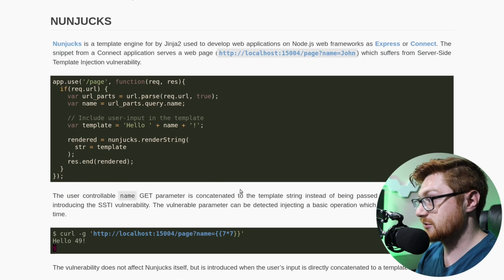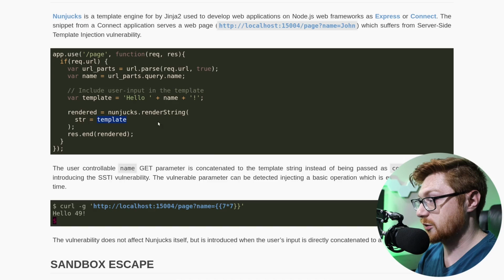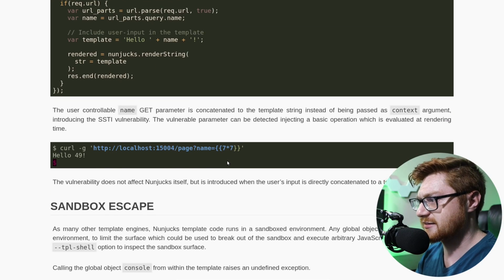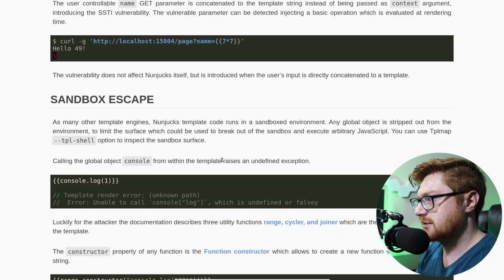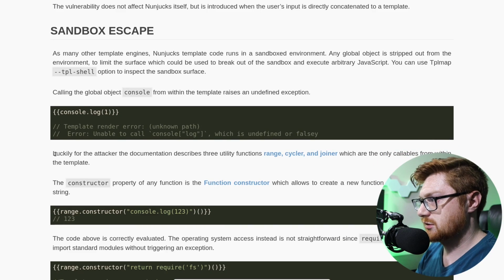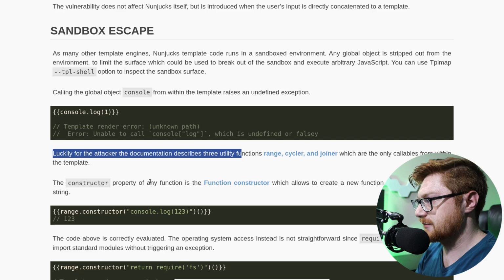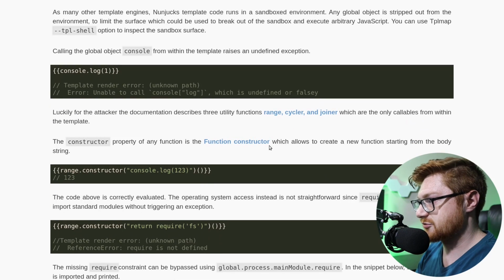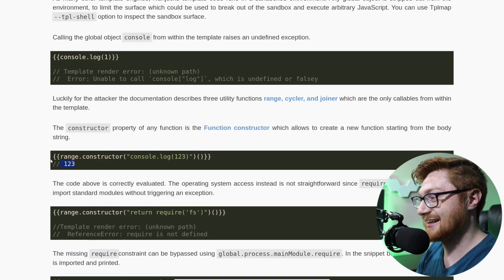The user controllable parameter, we can control what would go into render string. And they just sent a 7x7 too. That's like the classic for SSTI. So with JavaScript, you could call a console.log potentially. Or you could climb up a JavaScript function like range.constructor. Oh, and call that. That's slick.